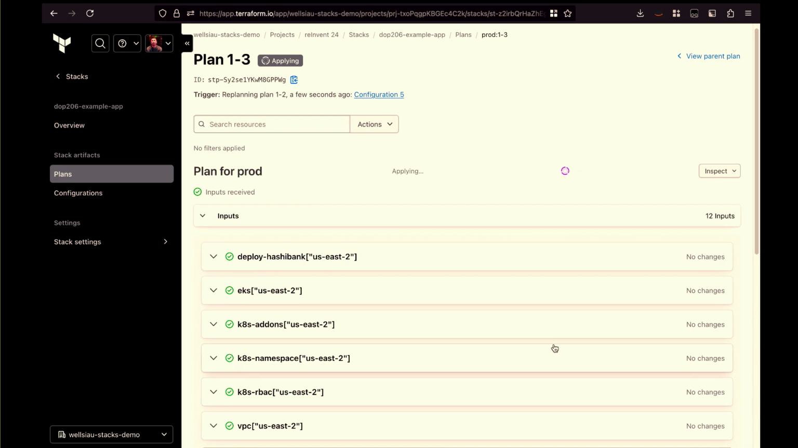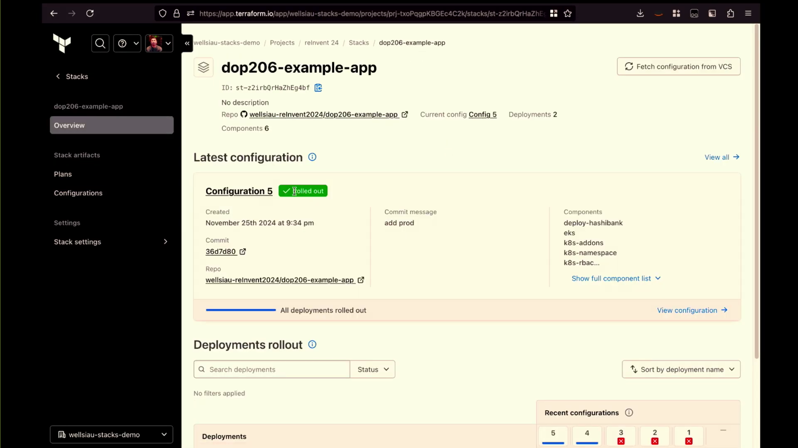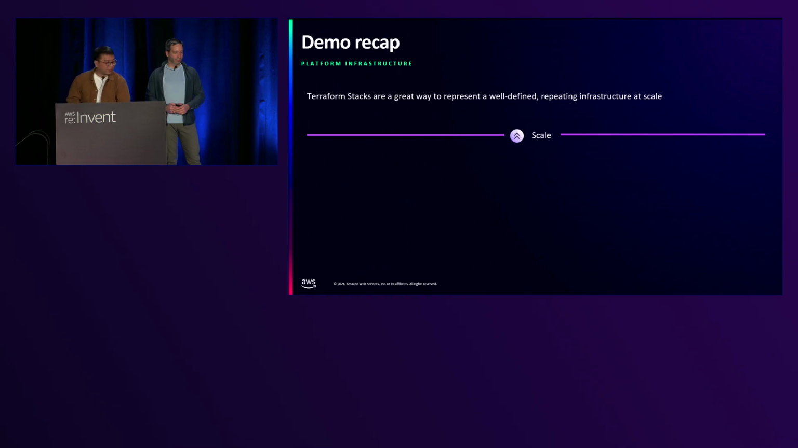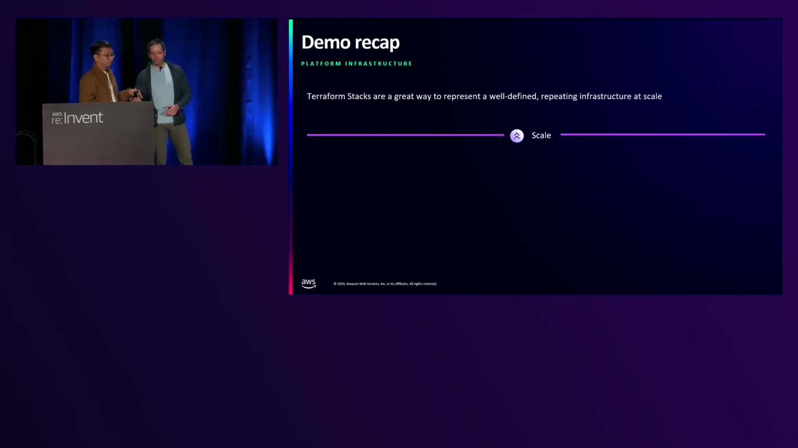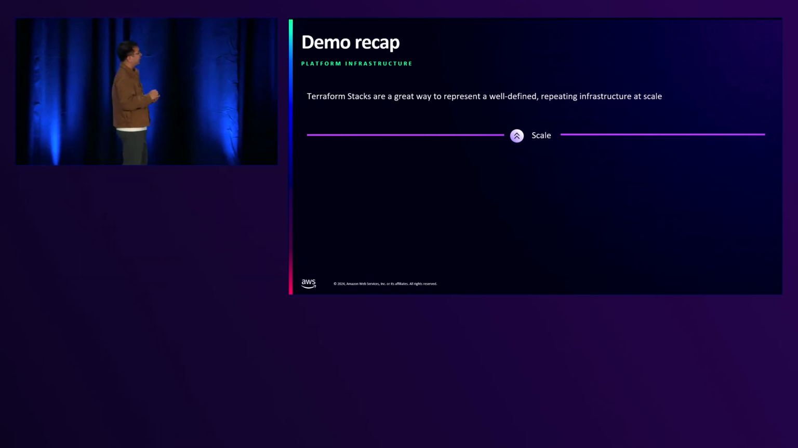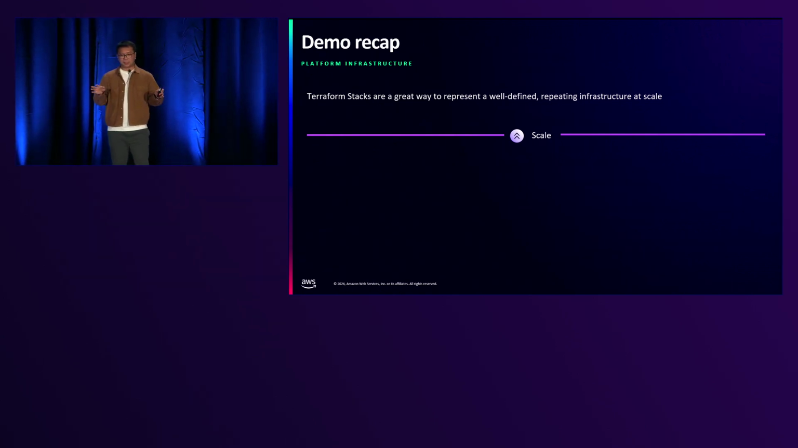Okay, I'm going to cut this just to save some time. Let's move back to the presentation. All right, let's do a quick recap. So, apart from a little bit of the issue early in the beginning, what do you see?